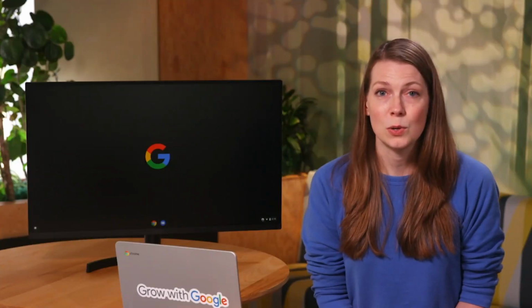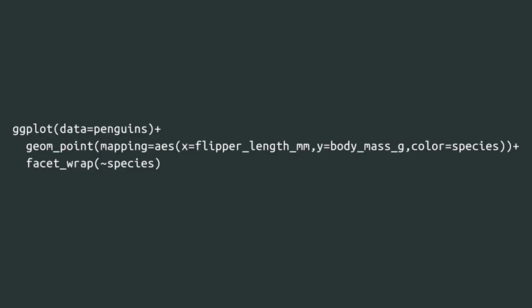We'll start with facet_wrap. To facet your plot by a single variable, use facet_wrap. Let's say we wanted to focus on the data for each species of penguin. Take our plot that shows the relationship between body mass and flipper length in each penguin species. The facet_wrap function lets us create a separate plot for each species. To add a new layer to our plot, we'll add a plus symbol to our code. Then, inside the parentheses of the facet_wrap function, type a tilde symbol followed by the name of the variable.